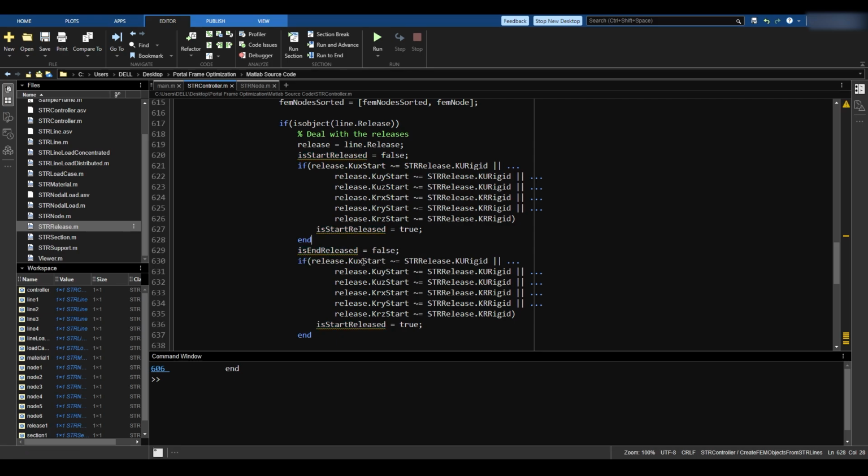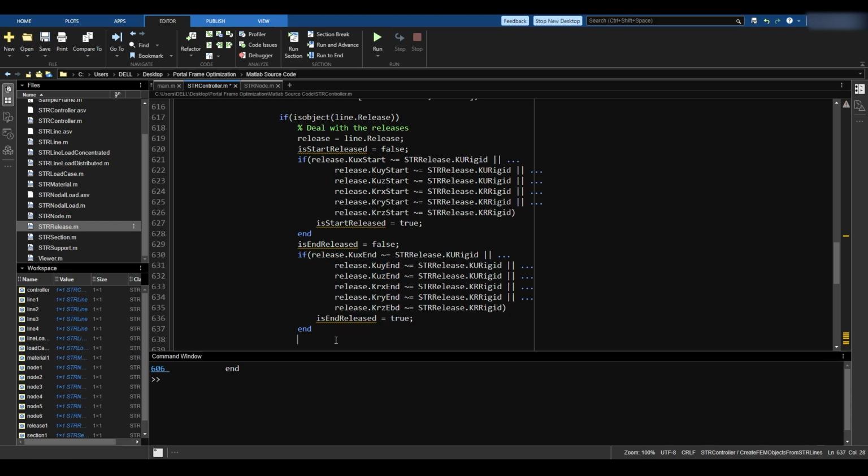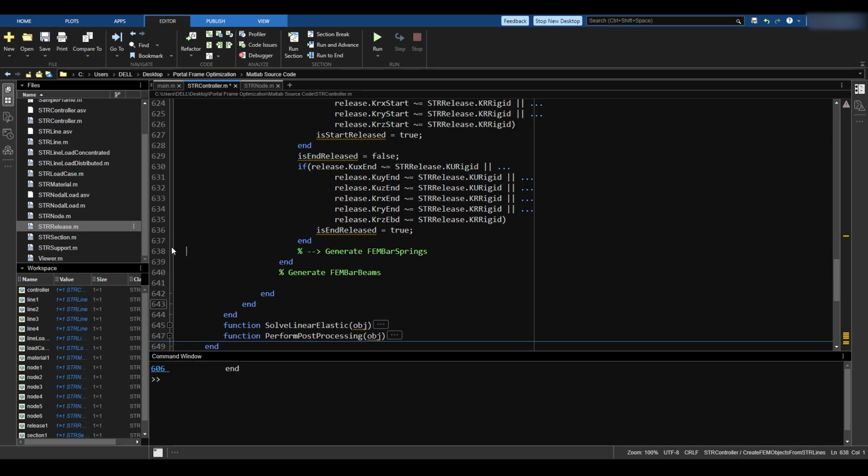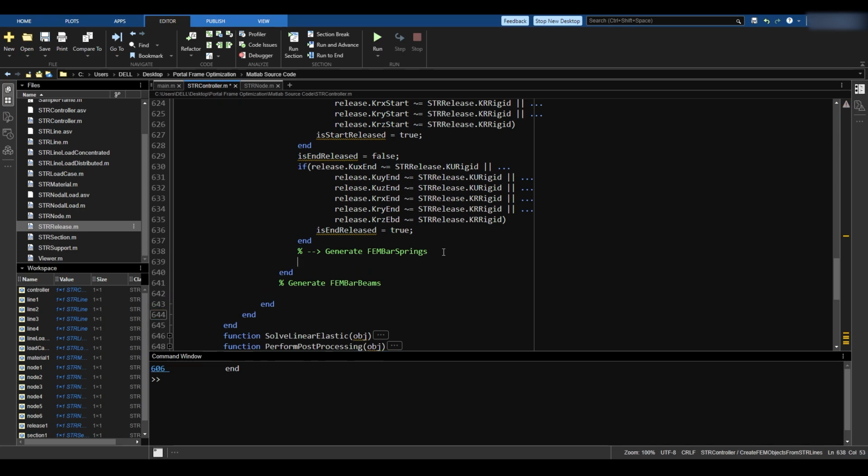Now here the same conditions apply, but instead of start, I need to switch everything here to end. So let me do this very quickly. Now we checked if the start is released and if the end is released. So now we need to get to the generation of the fem bars and the fem nodes. So here, after this comment, I'm going to ask the question, is start released? So if the start of the beam is released, then stuff will happen. Also, if is end released, then other stuff will happen.